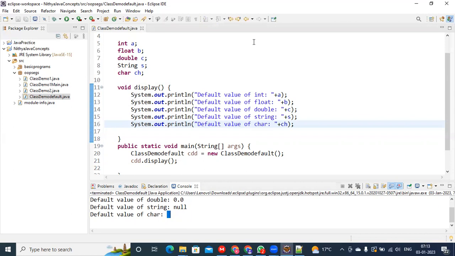So this is a way, even if you didn't initialize any values to the variable, by default it is going to display the values we have as default related to that particular data type.